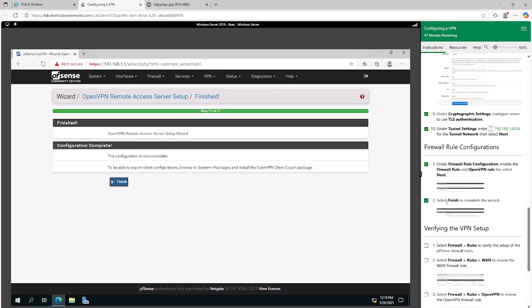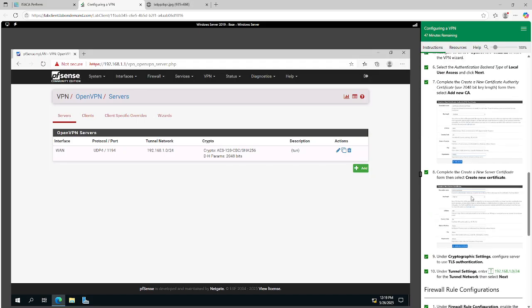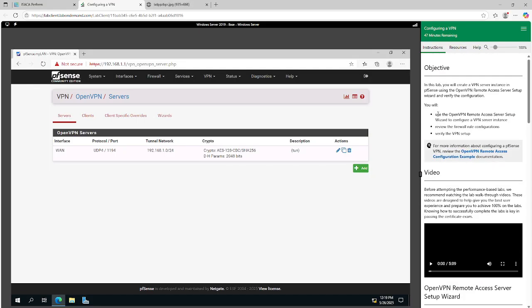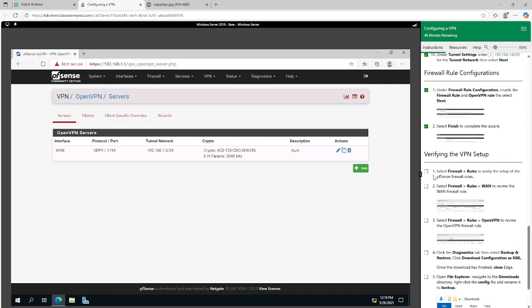It says select finish to complete the wizard. There you go. So we've actually completed this step and this step. So now let's verify the VPN. To verify is pretty easy, right? We did that, we did this one. Alright, so finish. So let's verify the VPN.